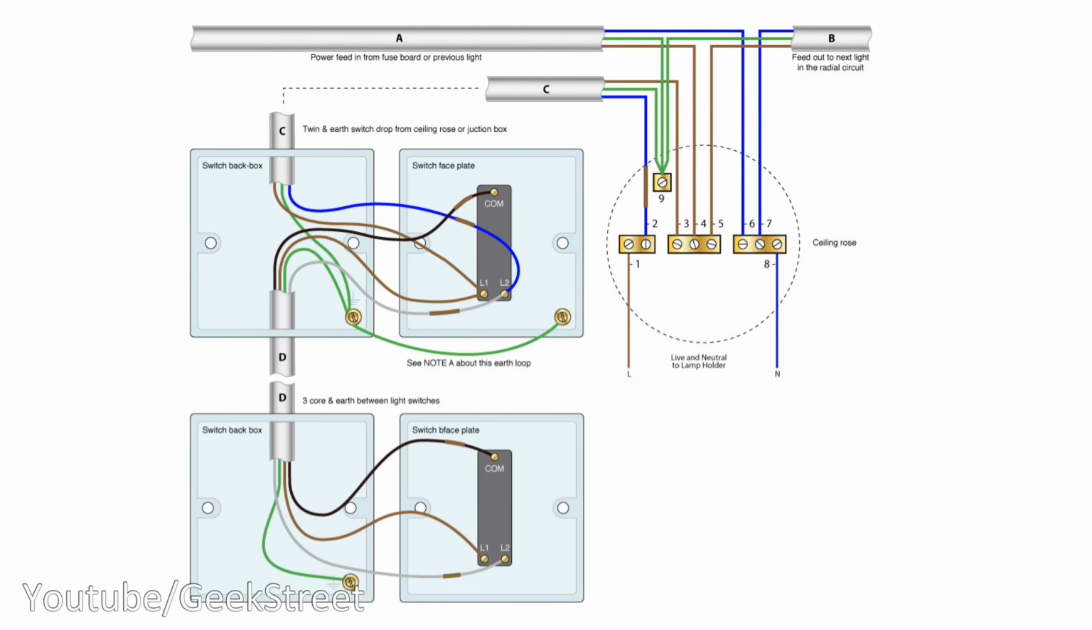Now, looking at a wiring diagram, how a two-way light switch would be set up in the UK, you can see the wiring in there with the switches on the left-hand side, ceiling rose on the right-hand side, and you can see how the wiring all comes together.